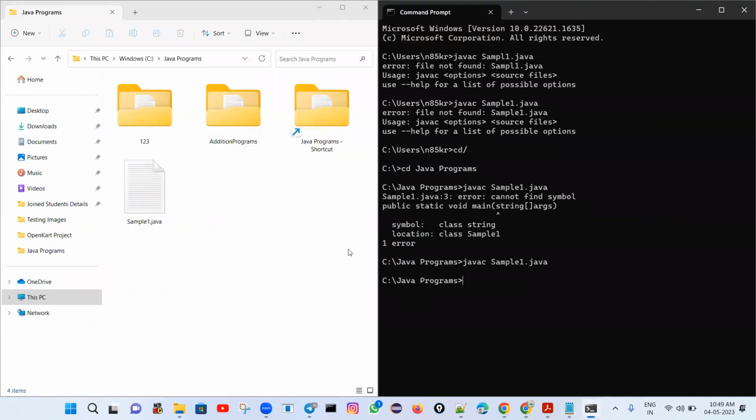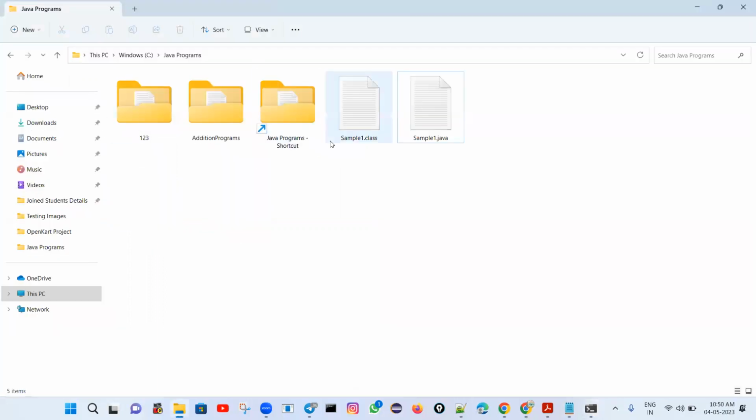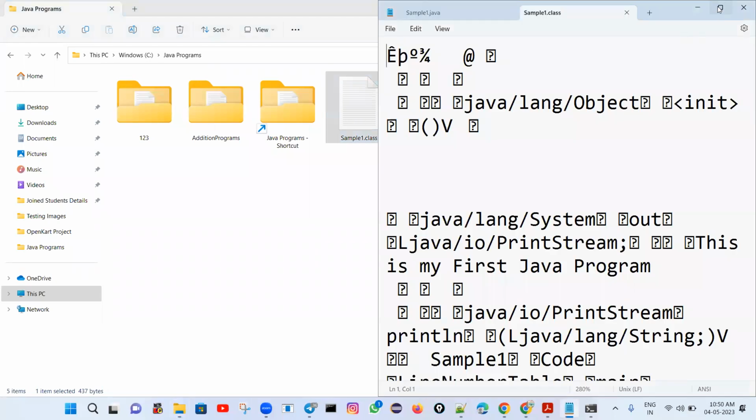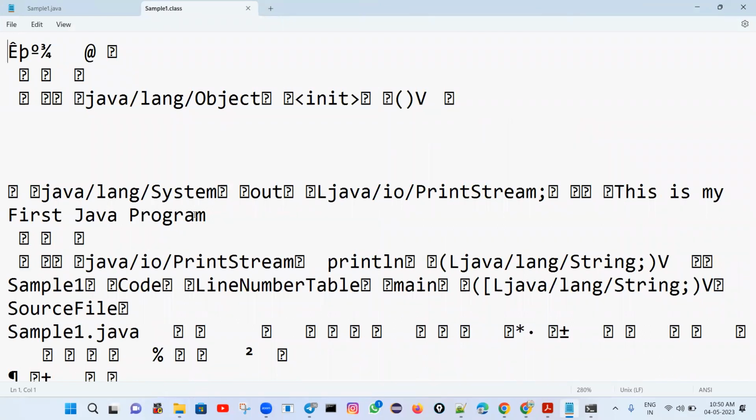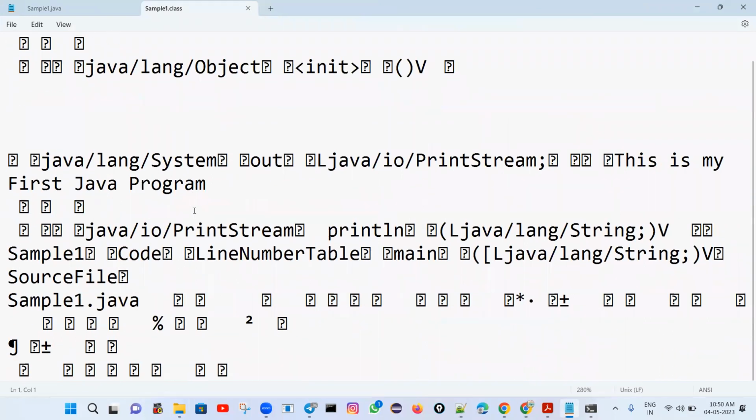If there is no error, it automatically creates a class file by default. Observe in this folder. Previously we had only the .java file. Now it will create a class file. So what does the class file contain? Let's open it. The class file contains totally system-understandable language. We are unable to understand what this is. So who understands it? The Java compiler understands it.